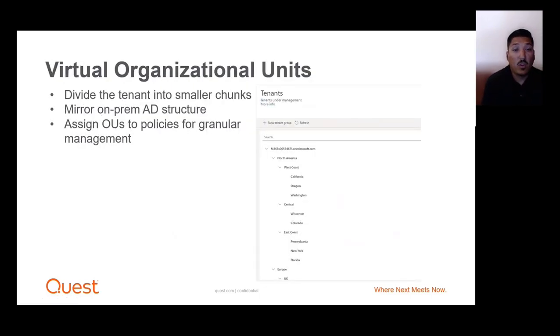The next thing that I want to talk about is a really big part of what we do from our delegated management perspective, and that's virtual organizational units. What this allows us to do is divide up our tenants into smaller chunks. So if you think back to on-premises Active Directory, if you go into AD Users and Computers, you have the hierarchy set. So I can really divide up my organization based on what makes sense for us. I can organize that into regions or departments or just different organizational units that allow me to put some structure behind that.